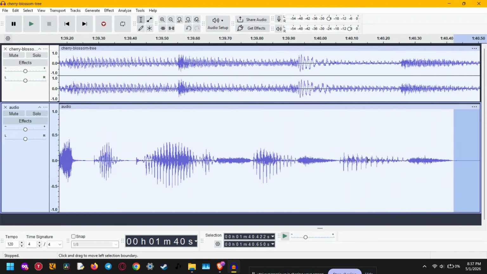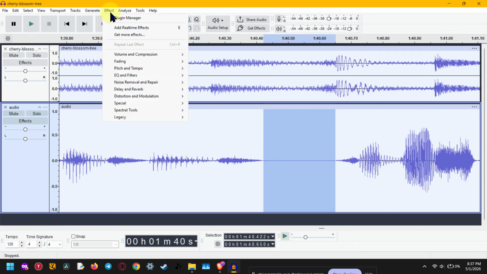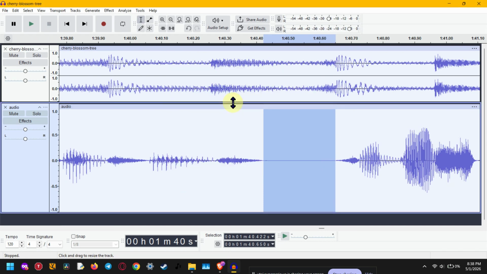Now go up to the Effect menu at the top of the screen. From there, hover over Noise Removal and Repair. In that submenu, click Noise Reduction. This will open the Noise Reduction window where Audacity can learn the hiss pattern from your selection. Inside that window, click the Get Noise Profile button. As soon as you do that, Audacity analyzes the hiss from the selected section and stores it as a profile.